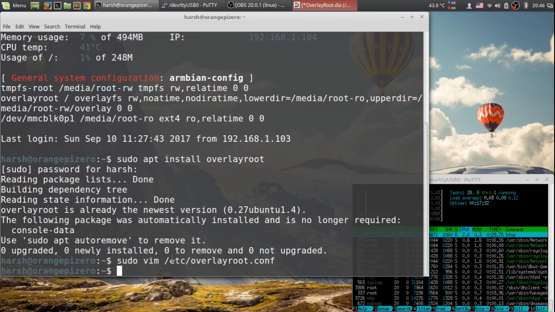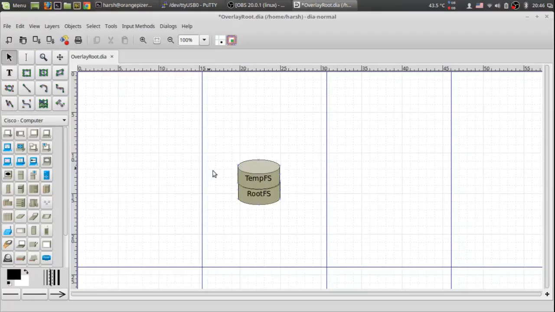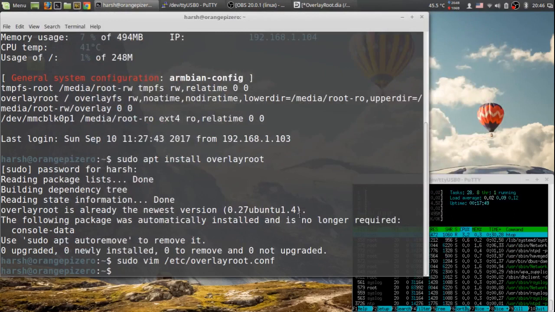So if the RAM gets cleared due to a power cut, then that does not mean that your original root file system, as I have shown here, is affected. Your RAM will get cleared, it will go away, and your root file system will remain as it is. So when you apply a power supply again to your Orange Pi Zero, at that time your Orange Pi Zero will boot as if nothing had ever happened to it.